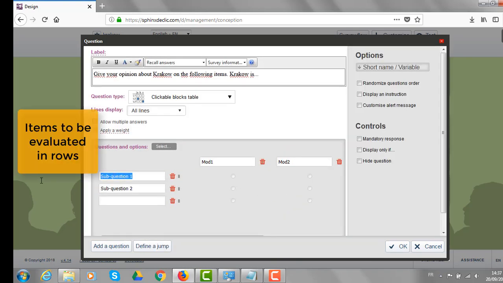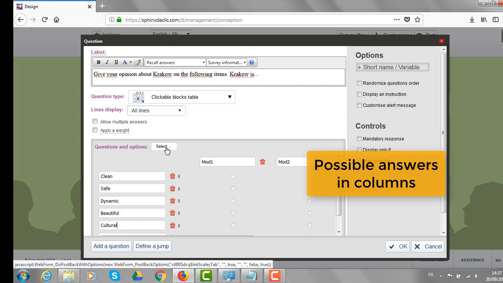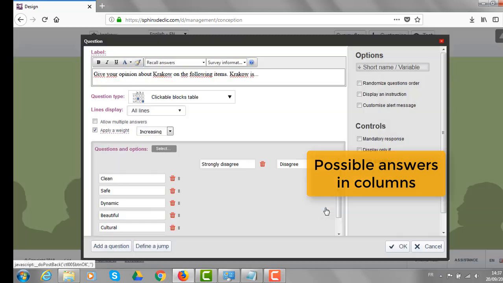Here I will insert the various items. For instance, I want to know whether Krakow is perceived as clean, as safe, as dynamic, beautiful, and cultural. Then people will give their opinion on a scale that I can choose from here, for instance, between strongly disagree and strongly agree.